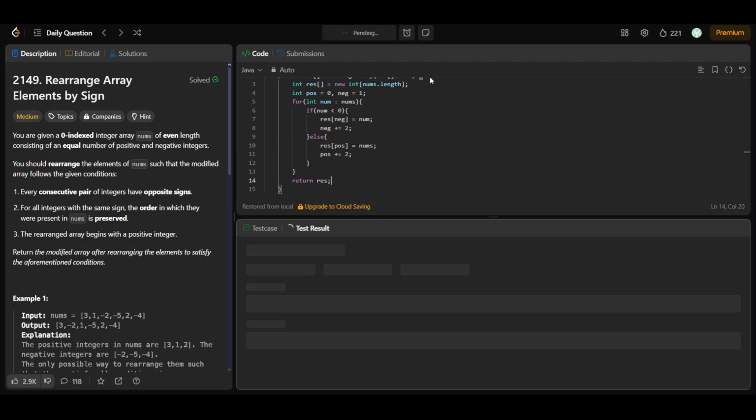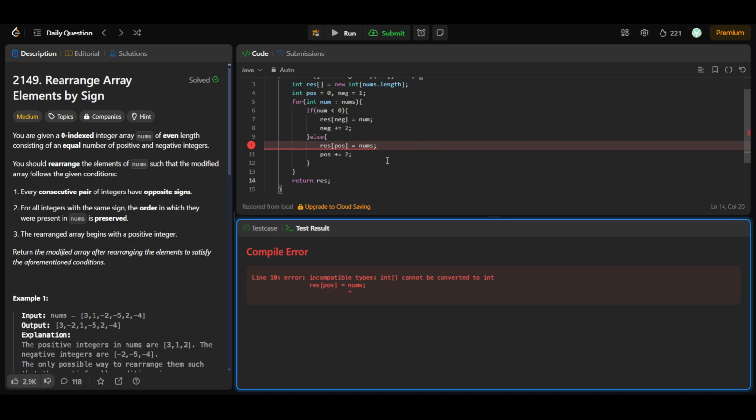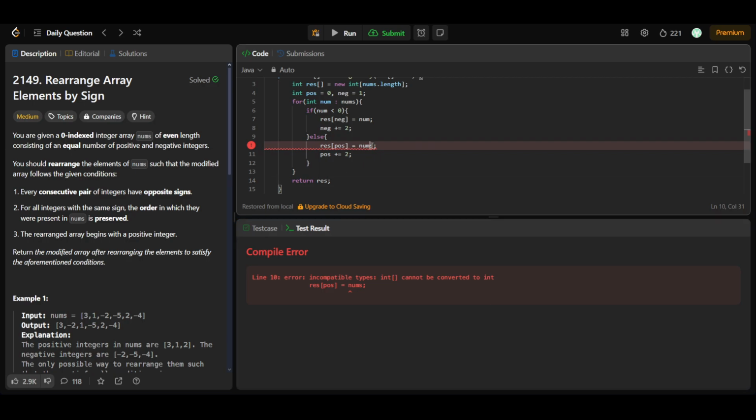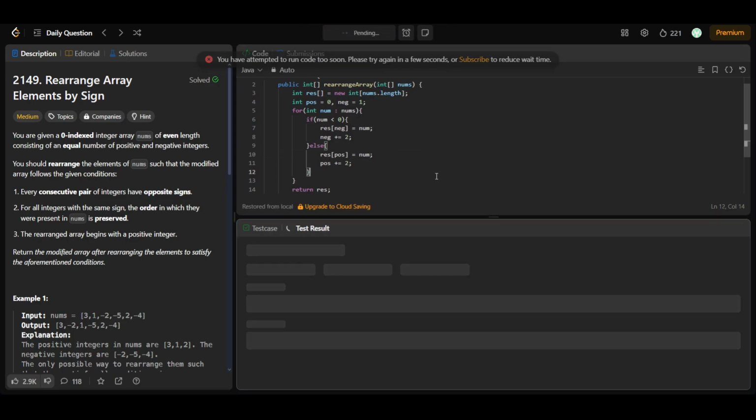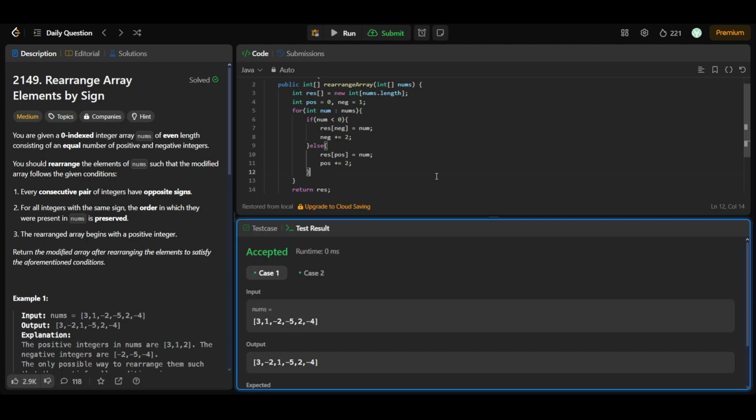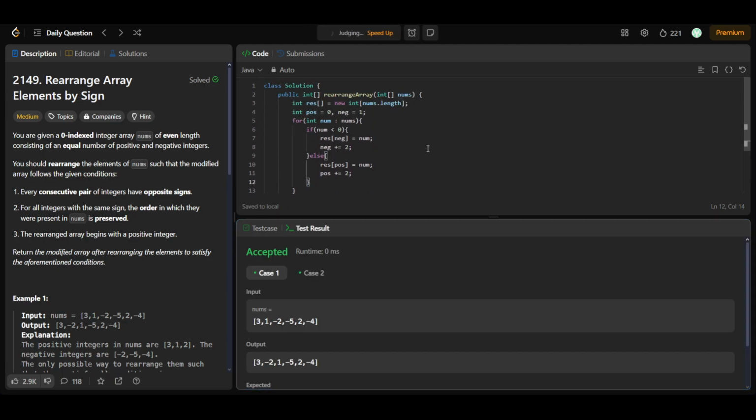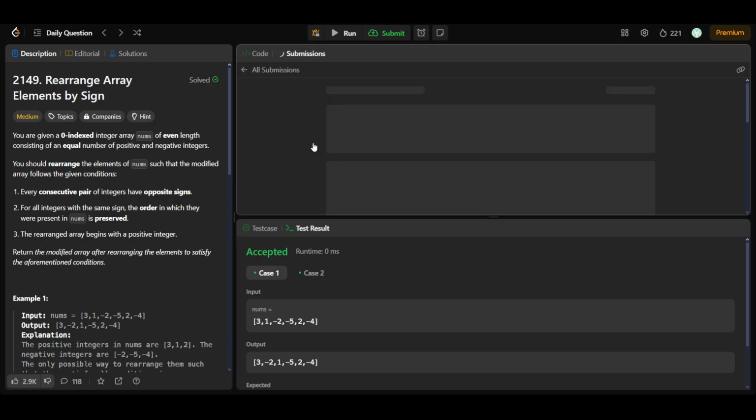Okay, so now let's run it. Okay, num, sorry. Yeah, now let's run it. And it gets accepted. Now let's submit it. And it works perfectly fine.